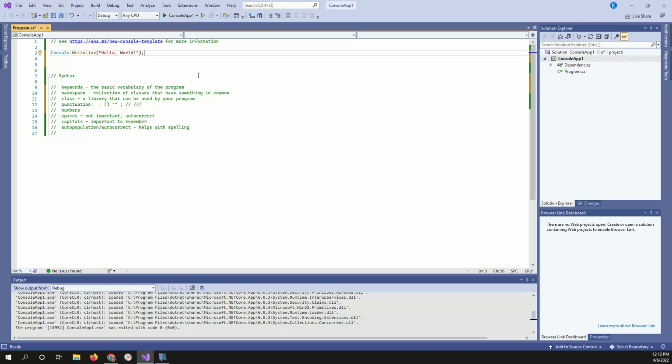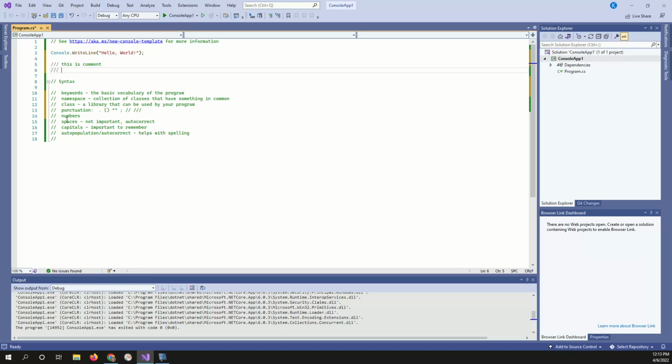By the way, it's not like your iPhone or your Android autocorrect. This actually works pretty well, all right? So punctuation, these things, slashes. Notice the slashes here, and I can actually do a triple slash. That lets you know that this is a comment. Okay, so double slash or triple slash means that anything after that is not actually part of the program. It's just what we call a comment.